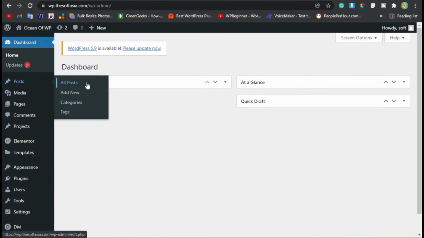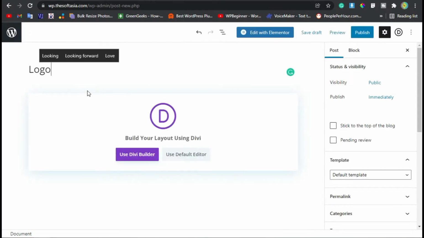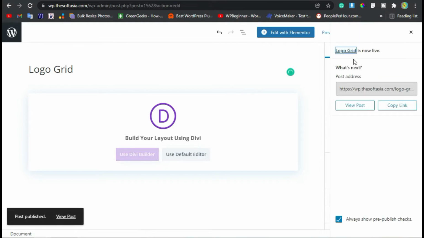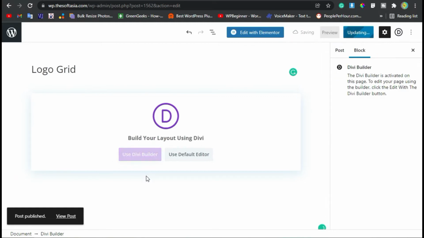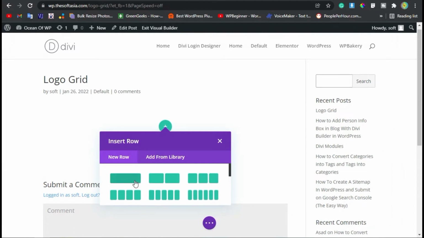Now go to posts and click on add new. Add a post title. I will add logo grid and then publish the post. After publishing, click on the use Divi Builder button. Now here you have to choose a layout. I will select build from scratch. Now select a single row.